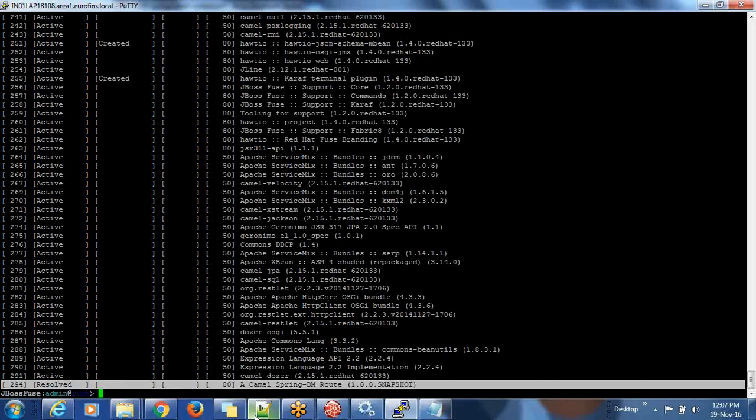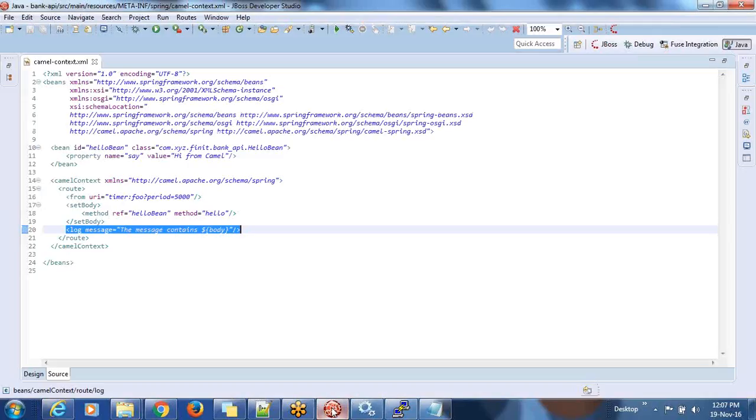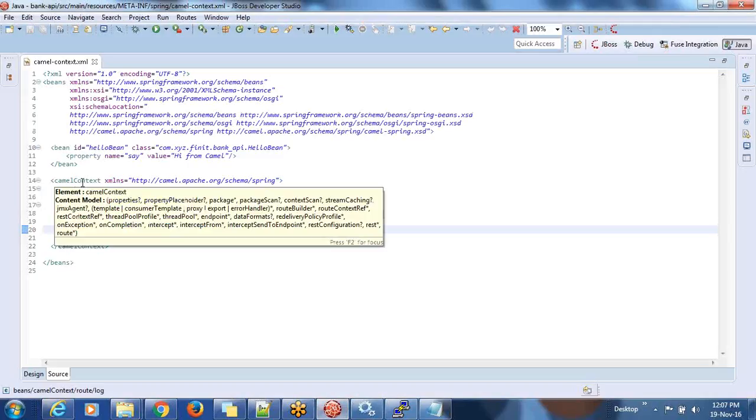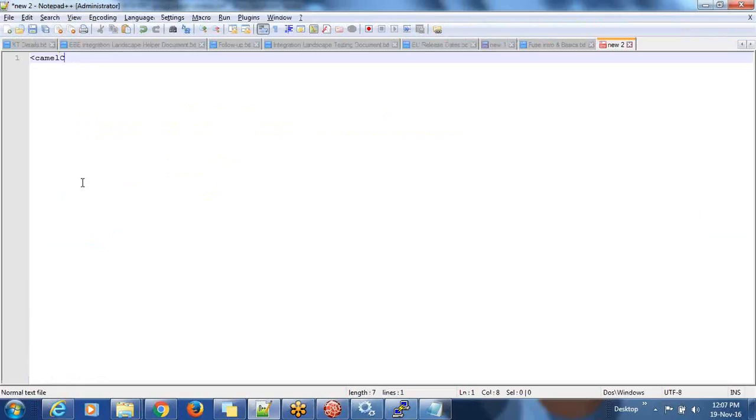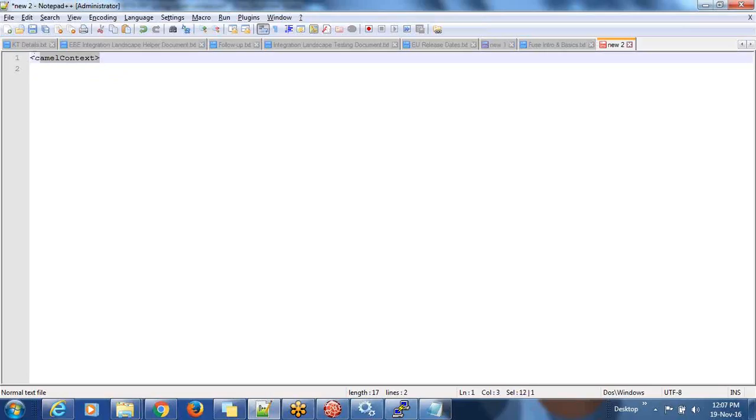So how the route is working, I will explain you first. In Camel, all your routes should be written within the Camel context. So hierarchy wise, you have a Camel context. If you see in this, you have a Camel context. Camel context is like a wrapper or parent for all the routes in Camel. You will have only one Camel context in one application.